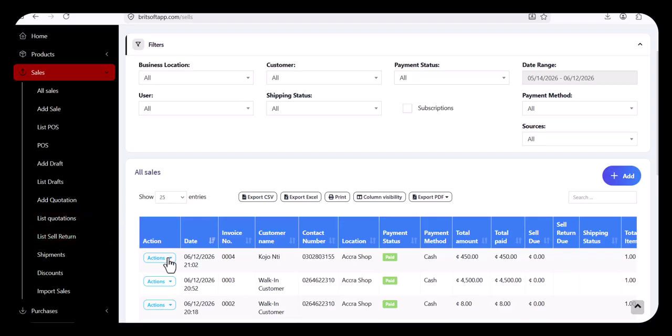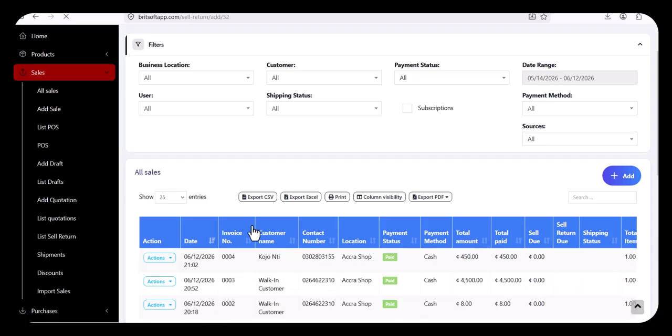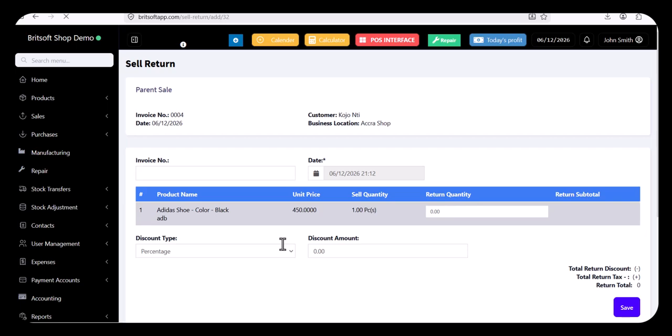So maybe somebody has come and bought something and they are returning it. You just click on action and then sell return. It will open the form, and let's say they bought 5 items and they are returning 3. They bought 5 here, so you just enter the quantity they are returning. It will do the deduction, credit your stock back, and do the subtraction. And it will have a report there too, so that later in the future, if you want to come and check, you can just do that. Once we are done, you click on save.